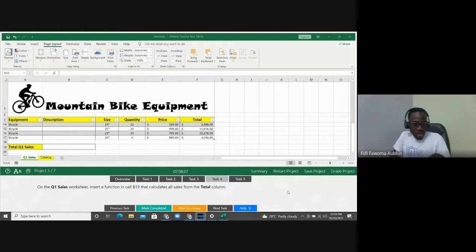On the Q1 sales worksheet, insert a function in cell B19 that calculates all sales from the total column. In 30 seconds, please, you should give me an answer. For the Q1 sales worksheet, we are to insert a function in cell B19, so I'm already at B19, that calculates all sales from the total column.